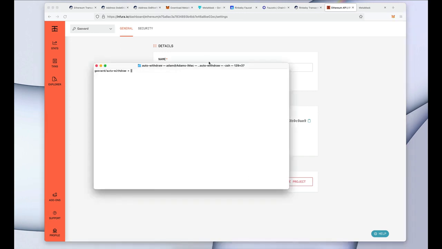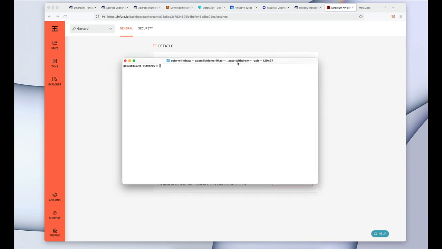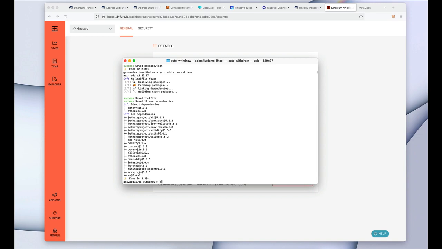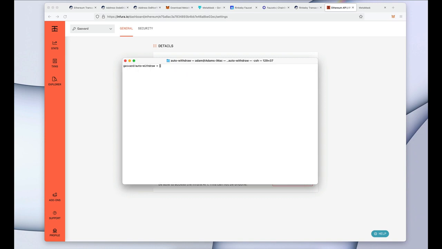Now let's start with this. It'll give us our package.json. Right off the bat, we're going to need ethers and dotenv. So let's install those. And then we'll just have our index.js. And also we need a .env file. Okay.